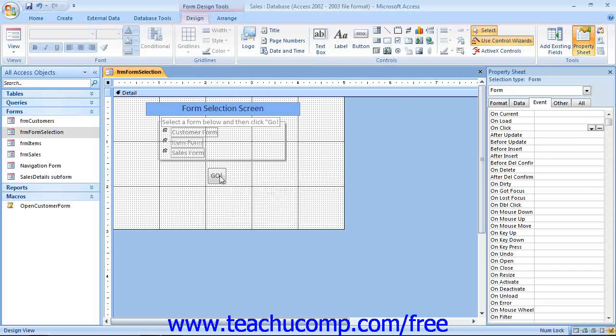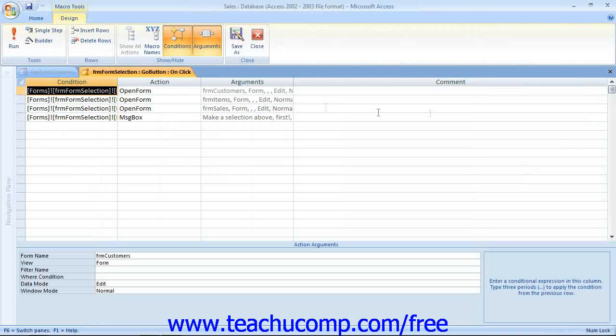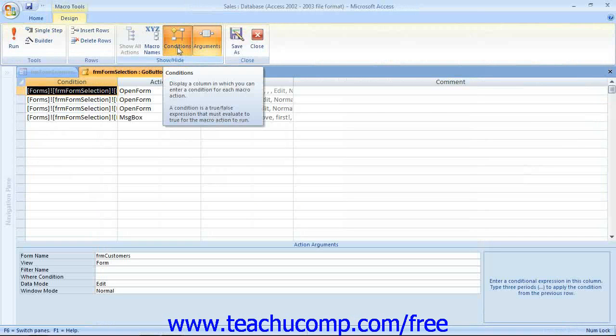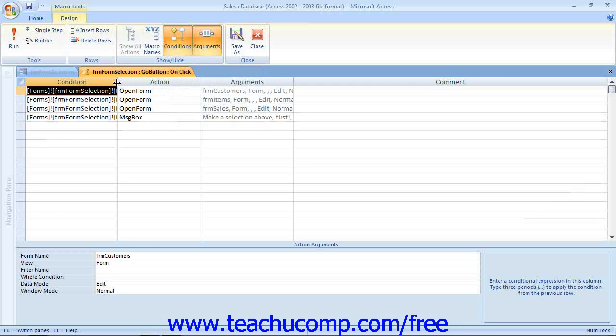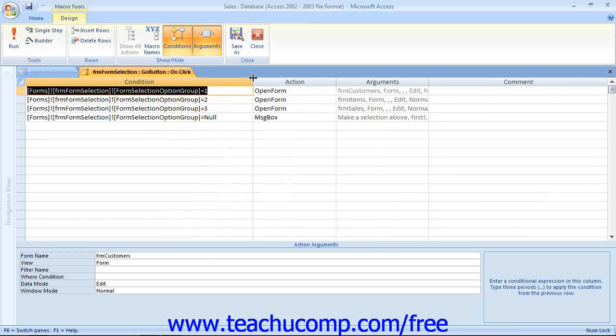You can add conditions to macro actions by simply clicking the Conditions button that appears in the Show Hide button group on the Design tab of the Macro Tools contextual tab in the ribbon when the macro is in Design View. Doing that will display a new column within the Macro Design View pane. This is the Condition column, where you can insert a condition that, if it evaluates to true when the macro is run, will cause your macro to perform the associated action.